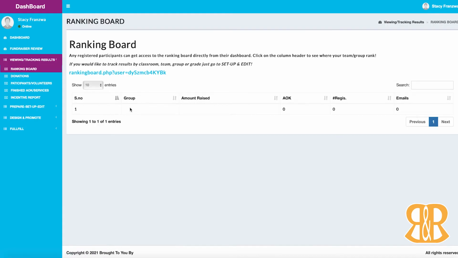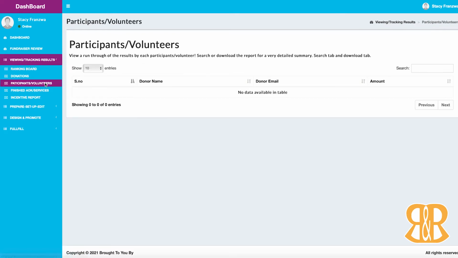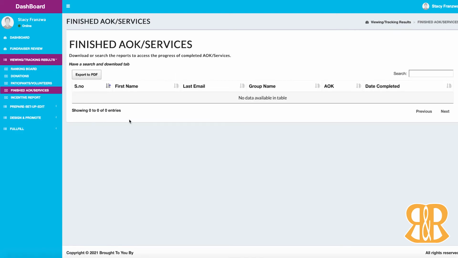We have our ranking board, and this is where you can view who is ahead and below as far as classrooms, teams, that sort of thing. And then we have our donations. You can look up particular donations, enter the donor's name or email, sort by category, all of that sort of thing is under donations. Then participants and volunteers, view a run through of the results by participants or volunteers. You can download all of this in this page here. Finished act of kindness and services. So when the participants click on what has been completed, that will all show up here.